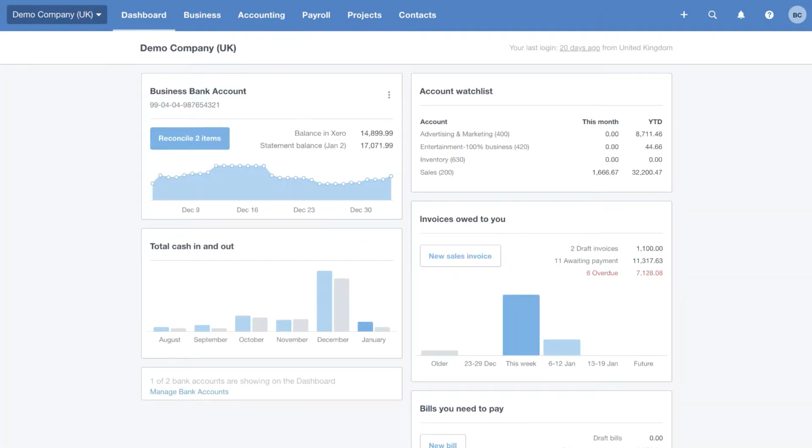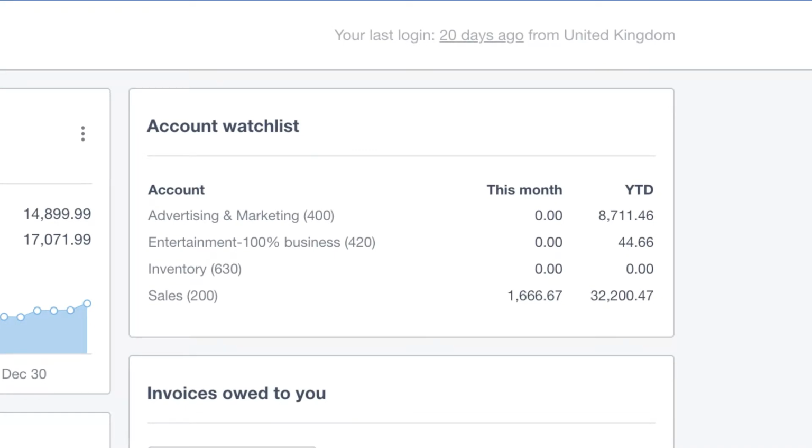In the top right-hand corner, you can see we have a tile called the Accounts Watch List. This is the tile where you can pin the accounts you want to keep an eye on. Maybe sales, for example. Perhaps you want to know exactly how much you've sold so far this month, or what income has come into your business. You might want to pin your headline expense accounts, the areas of your business where you spend a lot of money. They're important for keeping a tight control on the cash flow.